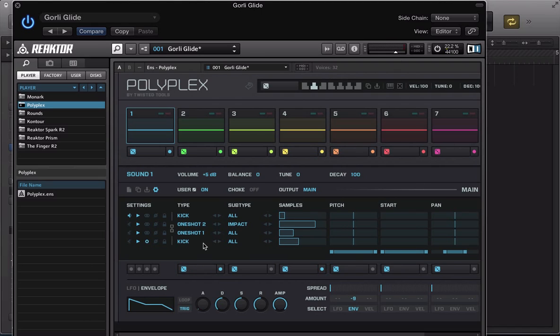Another thing I wanted to show you was not just loading your own samples, but saving an ensemble with your own samples, because we only seem to get one user slot. What would be cool is to have a Polyplex ensemble saved with all our own samples loaded in. So I'll quickly show you how to do that here.